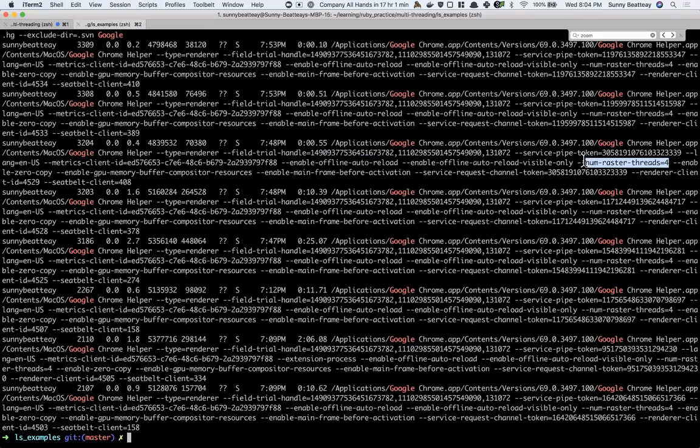Number of threads. This is a nice segue into the next portion, which is what is a thread. A thread is essentially a subunit of a process, so a process can run multiple threads. You can see here, this process is running a thread. These processes can run multiple threads.